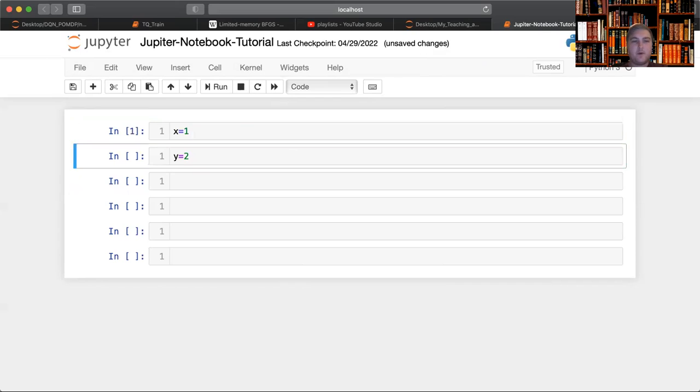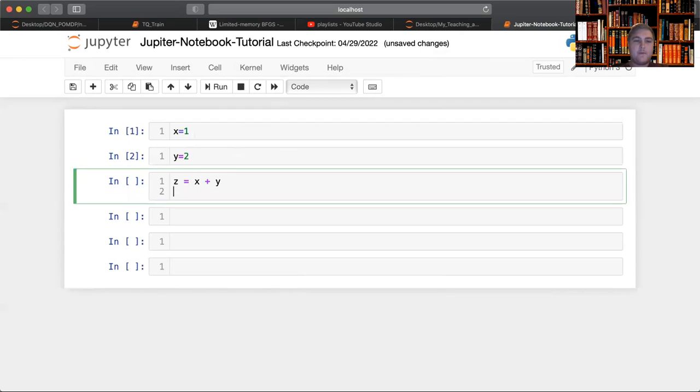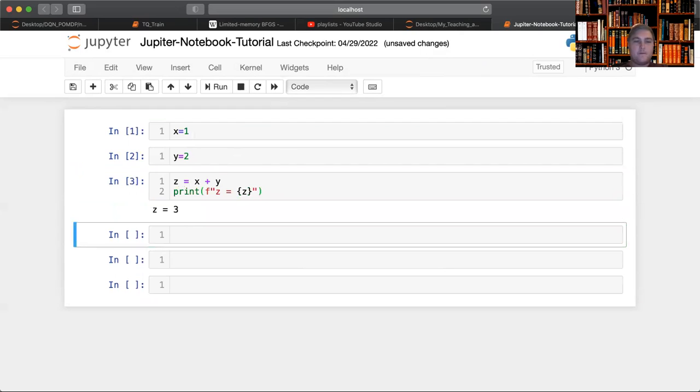So if we run them in order now, we get them in the correct order. And say we create some other variable where we add X and Y and then print the result. You get 3 out, and you can look back and make sure you ran them in the correct order. You didn't run them out of order. It's more important for more complicated ones when your notebooks get very long to keep track of that. So let's see what else we can do in Notebook.